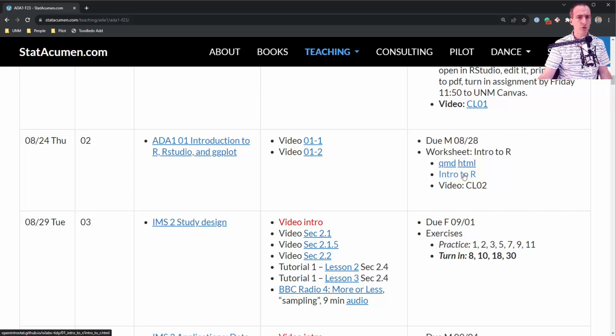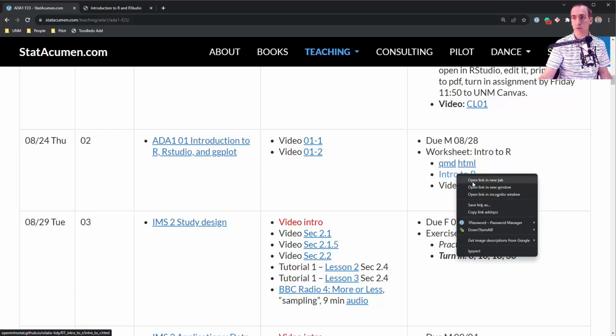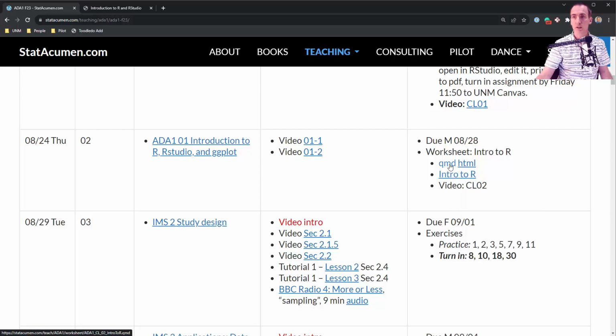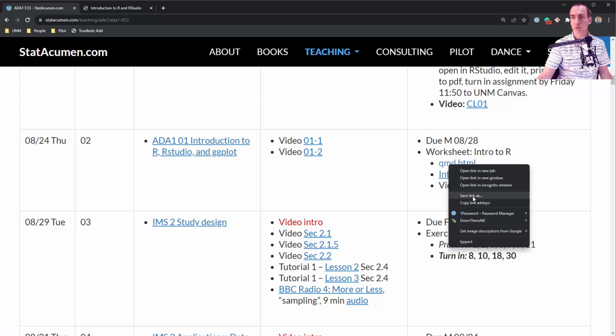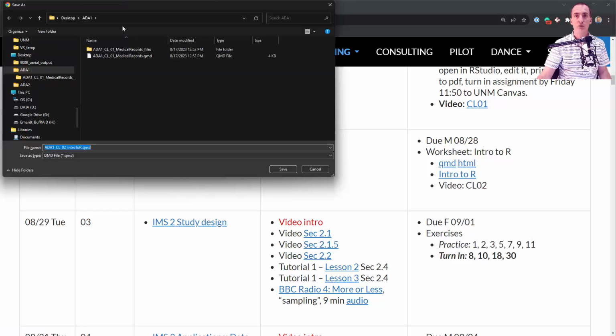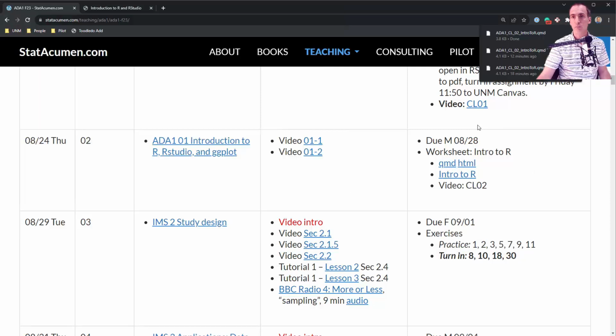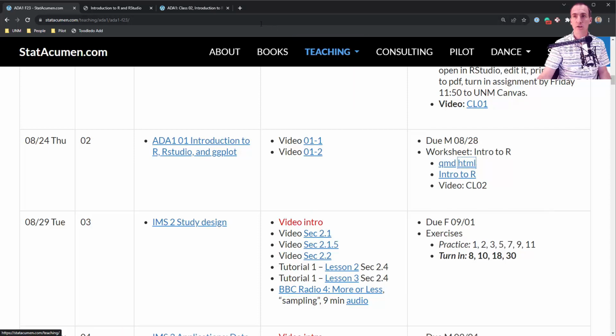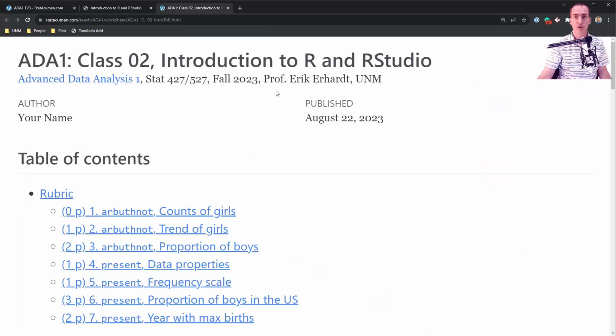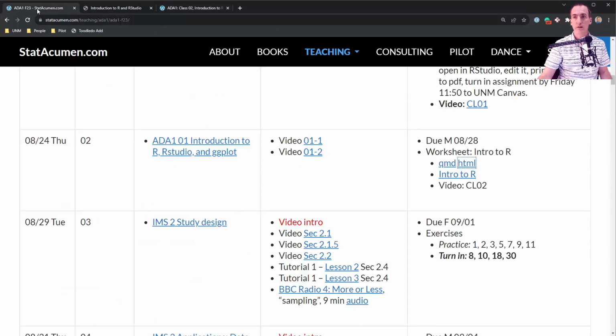I'm going to open the Intro to R in a new tab. You can hold Control and click, or you can do a right click and open a new tab. We're going to be downloading this QMD file, so let's save that link as into your ADA folder, wherever that is on your computer. And I'm also going to open that QMD file, the Quarto file, here, just so you can see what the output should look like. So after we compile it, it's going to look like that.